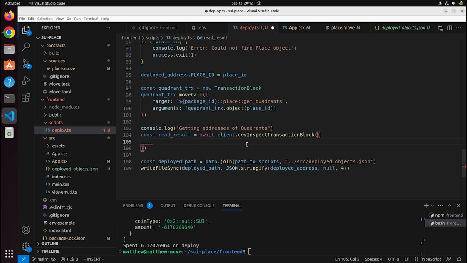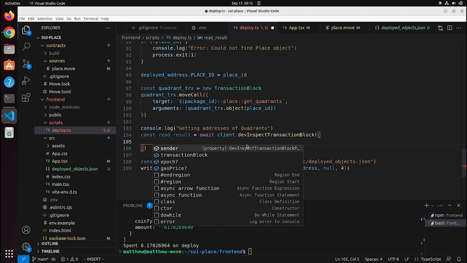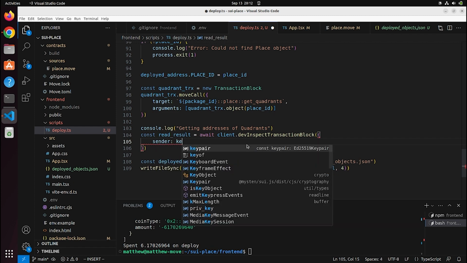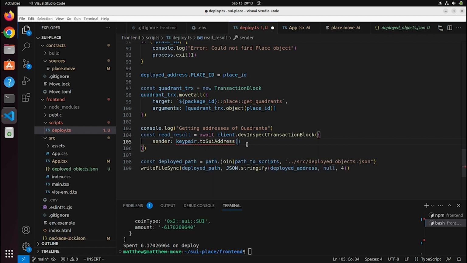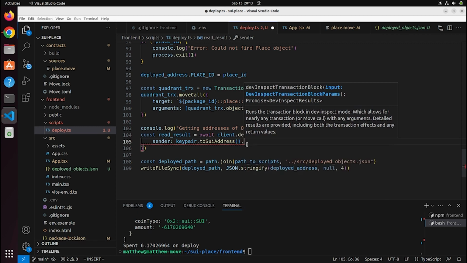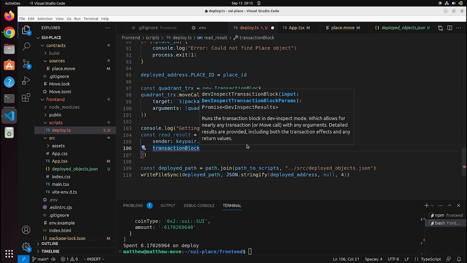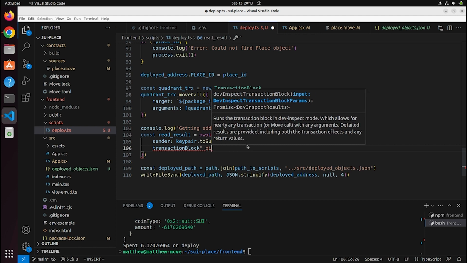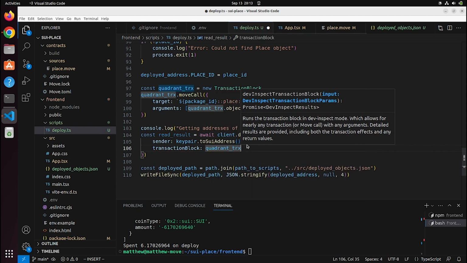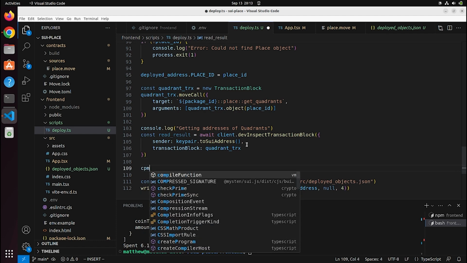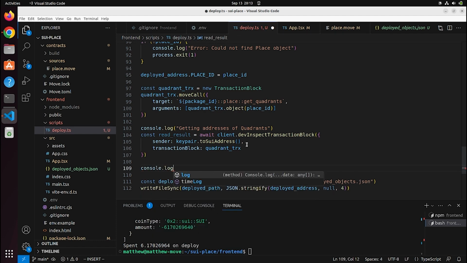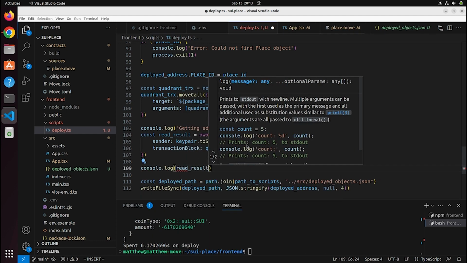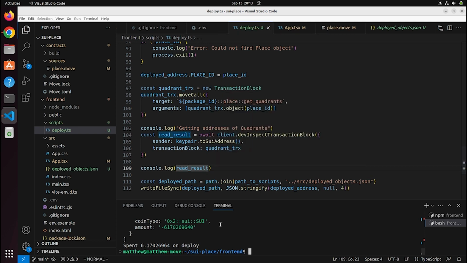And this takes two things. It takes the sender, which is required, which we get from keypair.getAddress. It also takes the transaction block that we just made, which is quadrant TRX. So let's go ahead and console log this, which will make it easier to parse and see what's going on here.